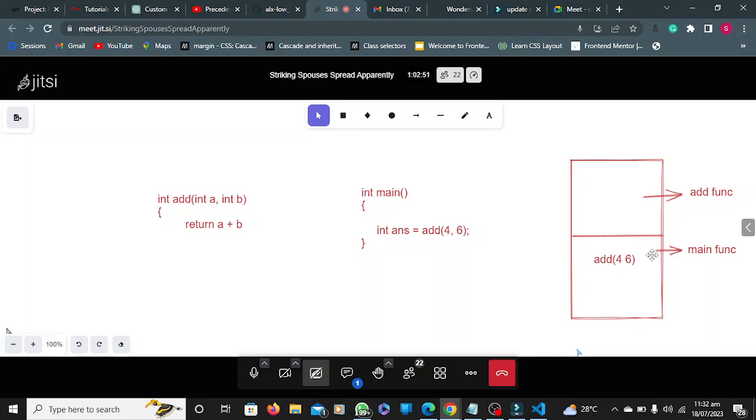This part here is the main function, and this one here is the add function. Damola, please, can you deal with that whiteboard? Thank you. Now we have add 4 and 6, right?